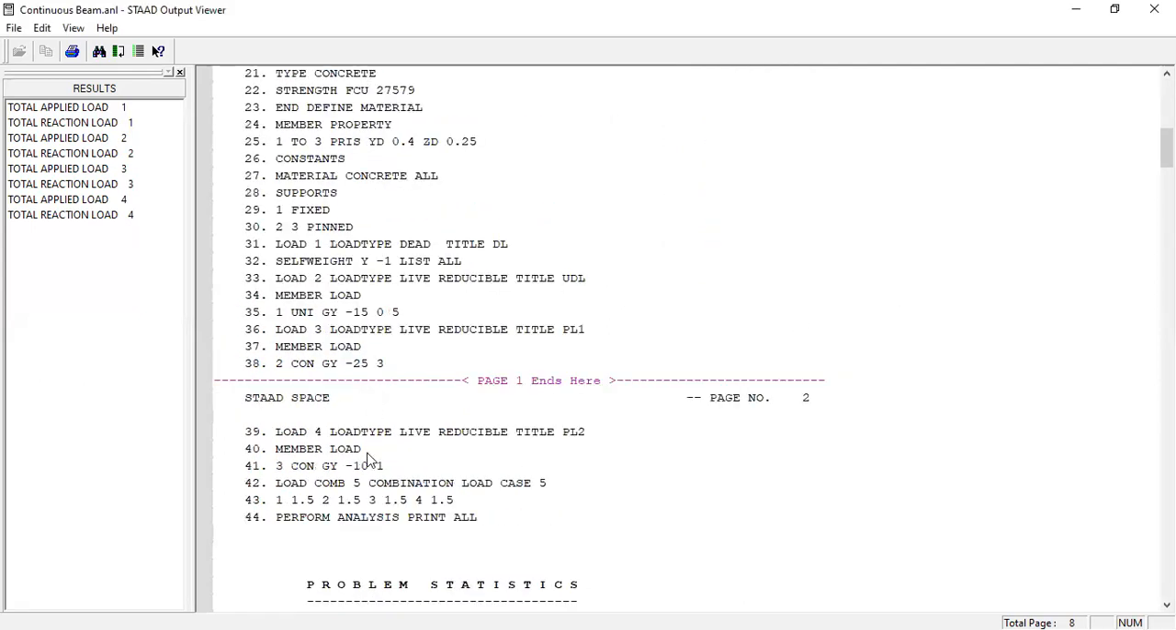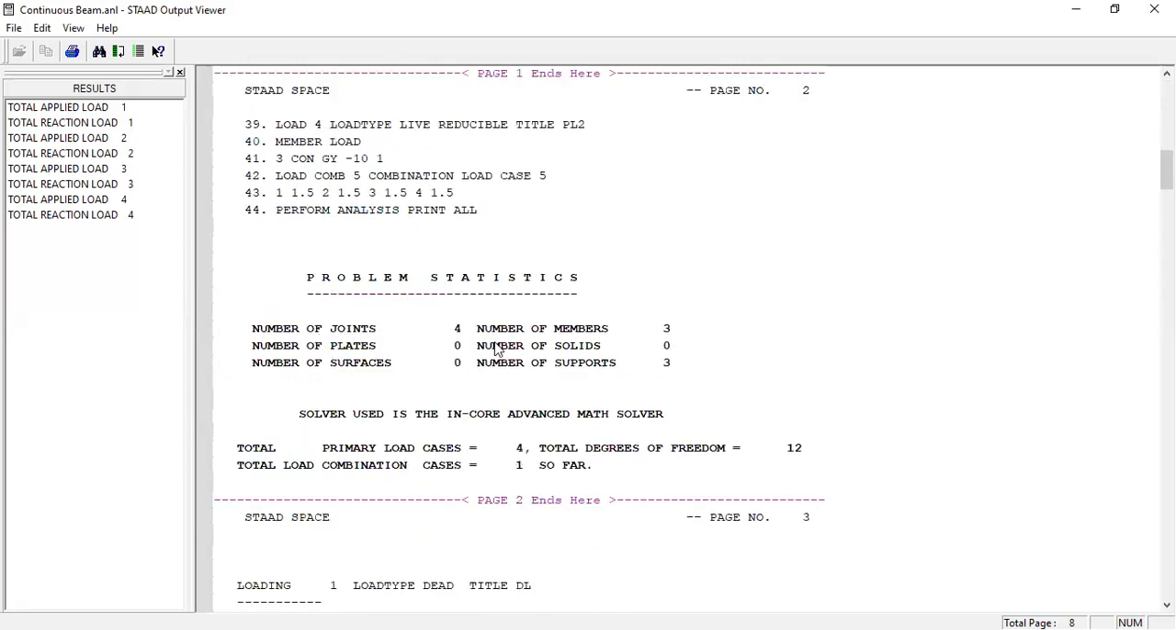So here the number of joints are 4: support A, support B, C, D. There are 4 joints. There are 3 members. And number of supports are 3, that is support at A, support at B, support at C. Then there are primary load cases. There are 4 load cases. One is dead load, another one UDL, another one point load, another one point load. So there are 4 loads and one combined load.